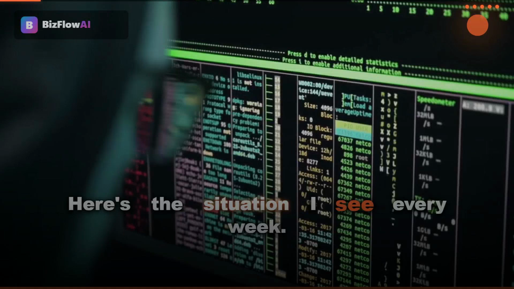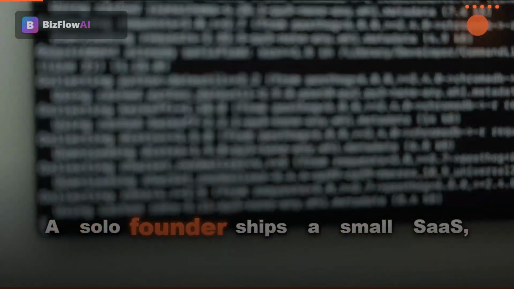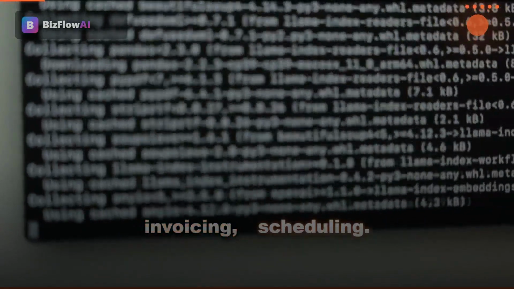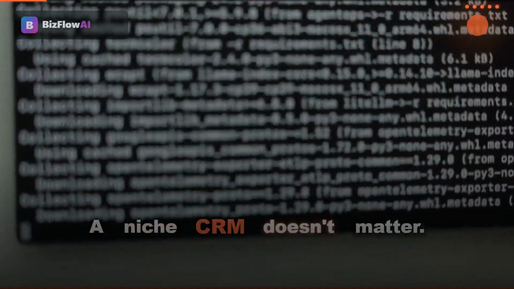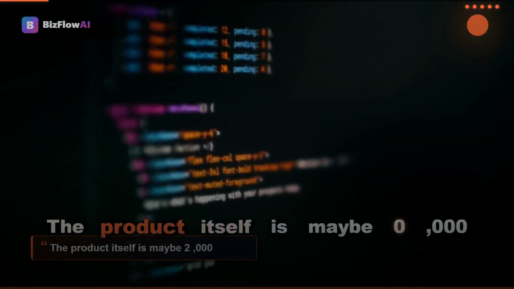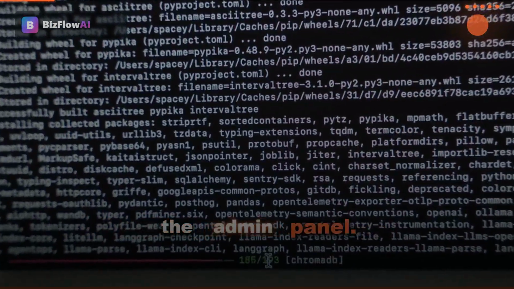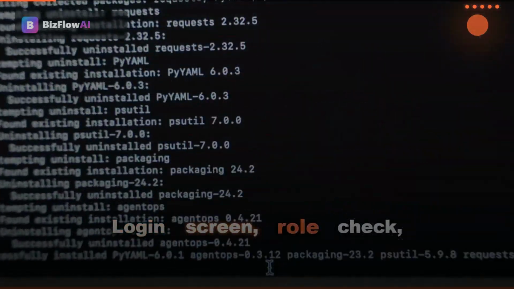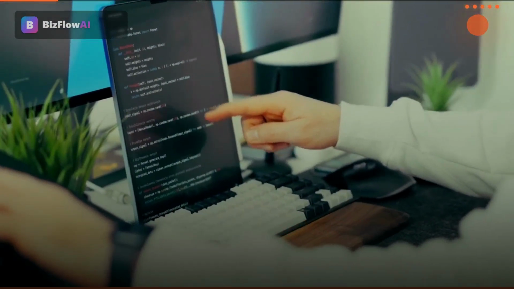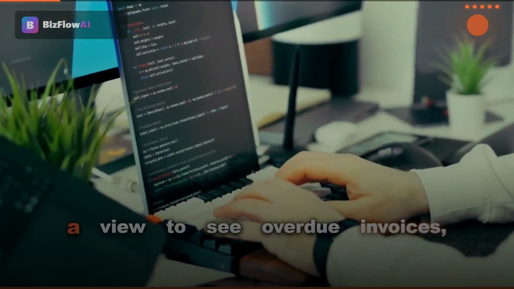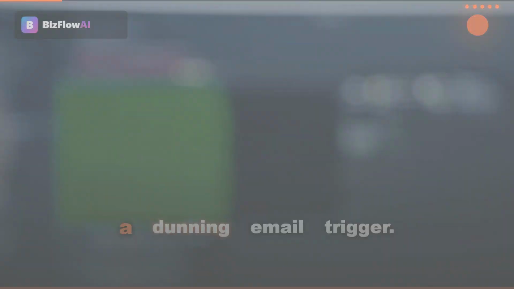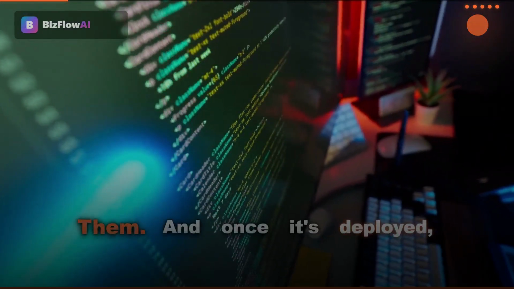Here's the situation I see every week. A solo founder ships a small SaaS, invoicing, scheduling, a niche CRM, doesn't matter. The product itself is maybe 2,000 lines of code. Then they spend the next 3 weeks building a second app, the admin panel. Login screen, role check, a table of customers, a button to refund, a view to see overdue invoices, a dunning email trigger. It's a whole second product for an audience of one person, them.